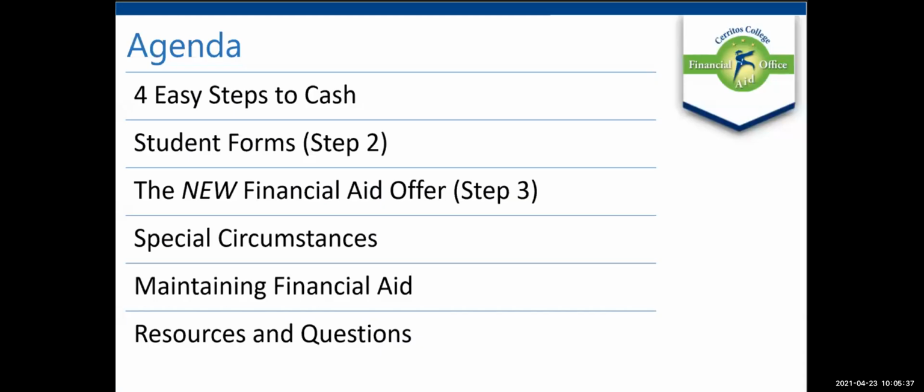We're going to start with an overview of the 4 easy steps to cash, where we're at in the 4 easy steps to cash for the upcoming fall and spring semesters. We're going to focus on step 2, which is the student forms. Going to navigate you around that account a little bit. It's a newer format for submitting forms to us. It's hopefully going to be really user-friendly for you all too.